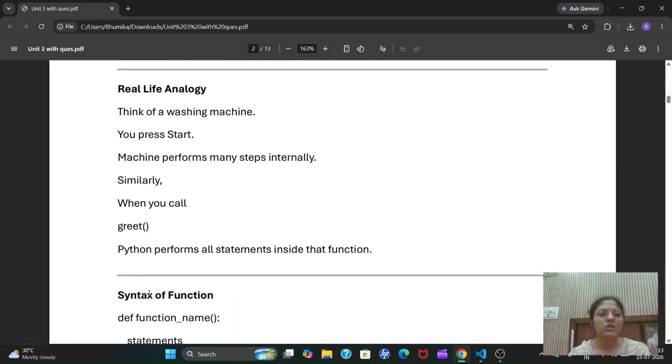So, a real life analogy. What is the real life analogy? Think of a washing machine. Suppose there is a washing machine and we have to start that washing machine. So when we have to start it, firstly we will press the button on the washing machine. Then the machine performs many steps internally, like pressing the start button.